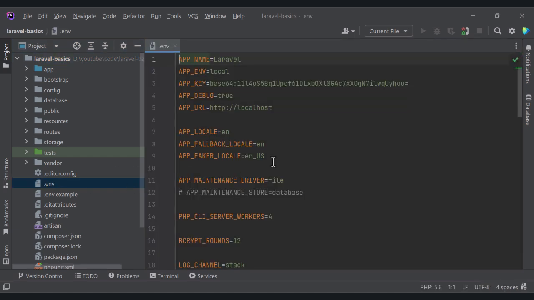These are some app-related variables like name, environment, application key, which is unique to each project, then the app debug value, which determines how much of the error information should be displayed to the user. In the local environment, this is set to true by default because the error information is helpful for the developer to debug, but in production, this value should be set to false, otherwise, you risk exposing sensitive data.